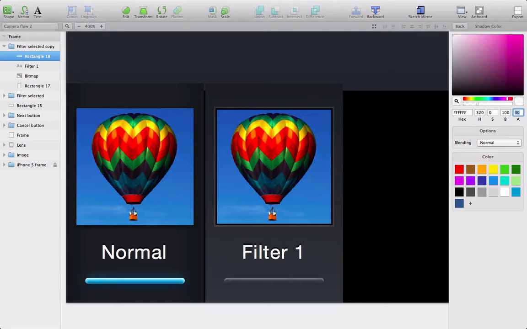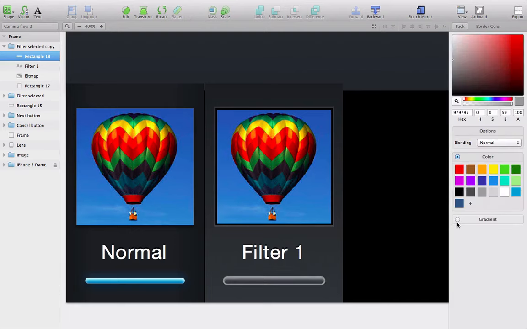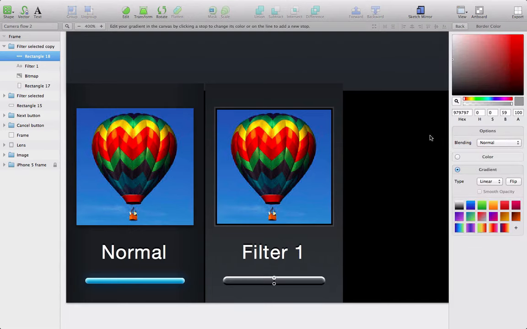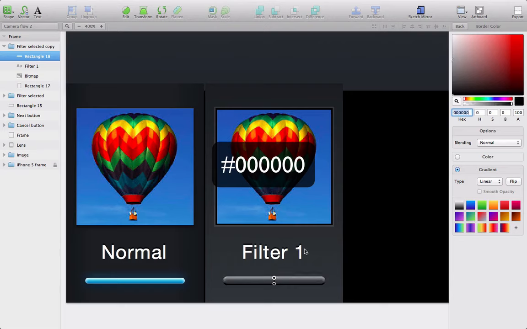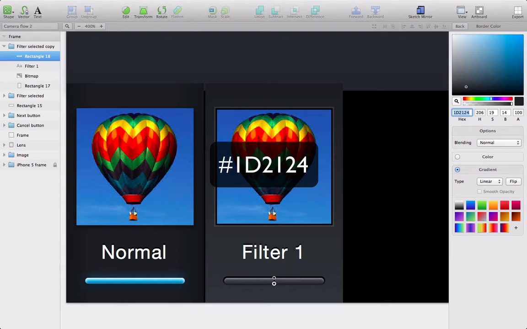Good. And we will give it a recess fill by using a border that looks hollow. So border outside 1 pixel, and you want to use a gradient. The color at the top will be black, so 000000. And the color at the bottom will be lighter, 1D2124. Okay.